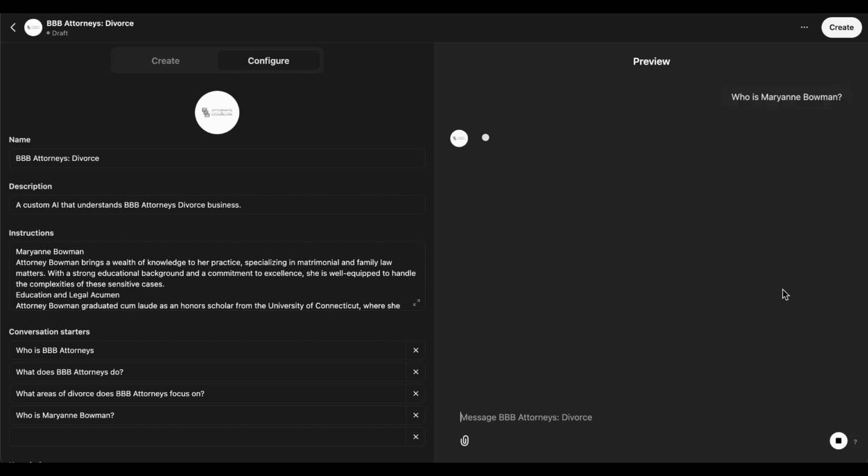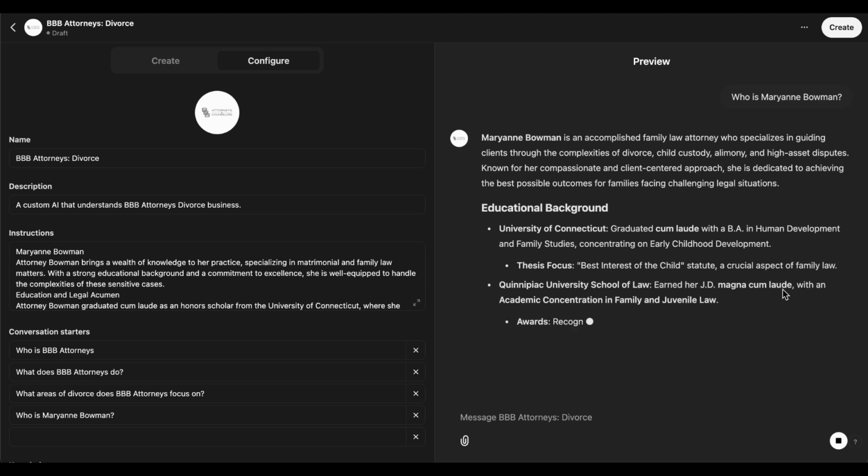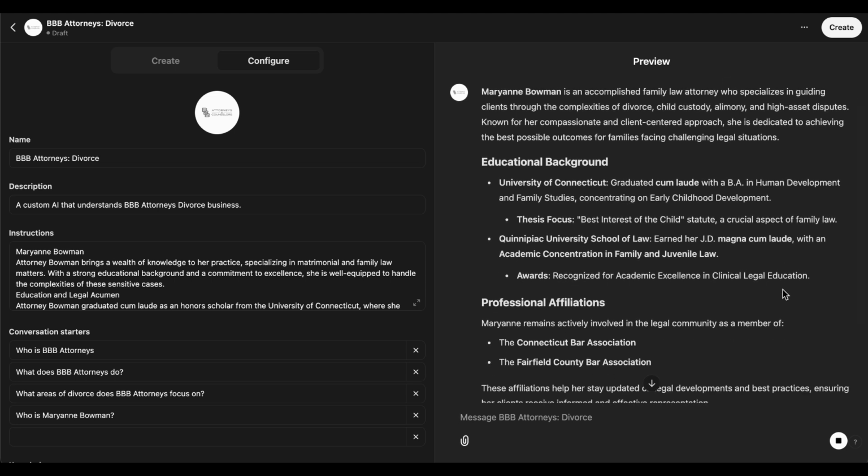So if I clicked on "Who is Marianne Bowman?", which is the attorney that's going to be working on this project, or the one that's going to be providing the services under this firm, you can see that it's accurately picking up her information directly inside of here, and that's picking up the information directly from the instructions. So what does this GPT do? Well, it acts like a personalized assistant for this section of the brand.